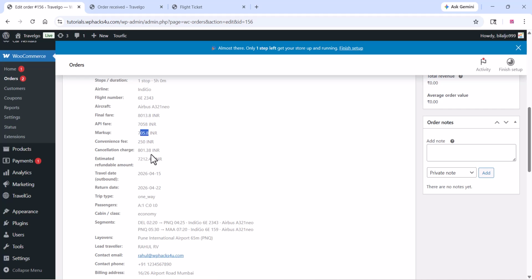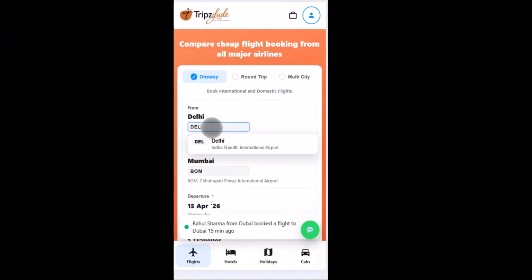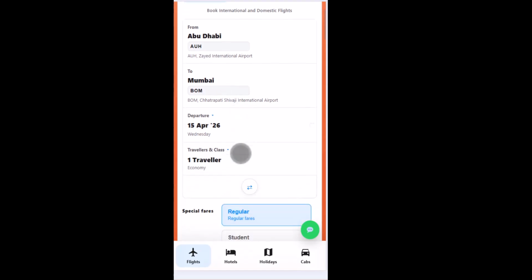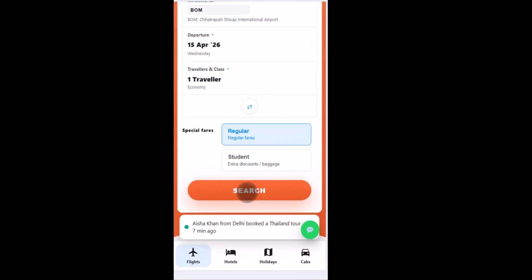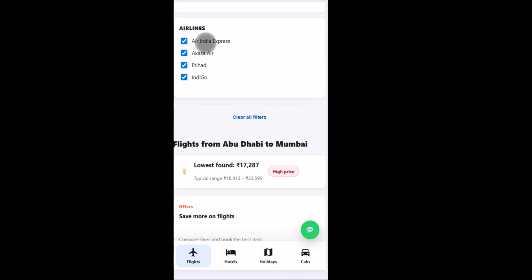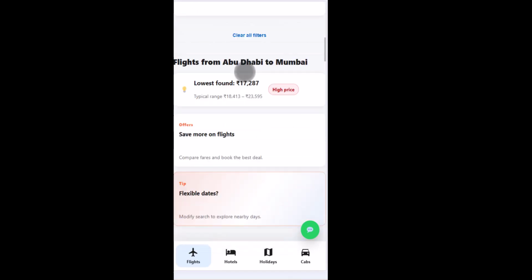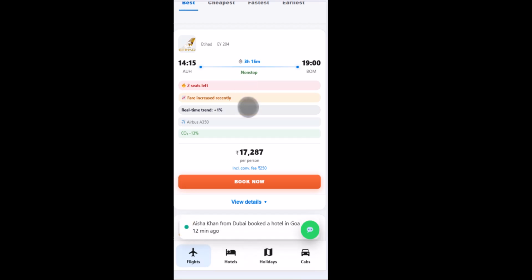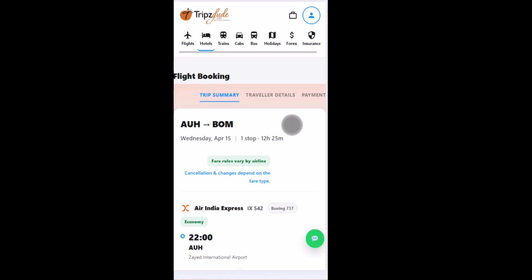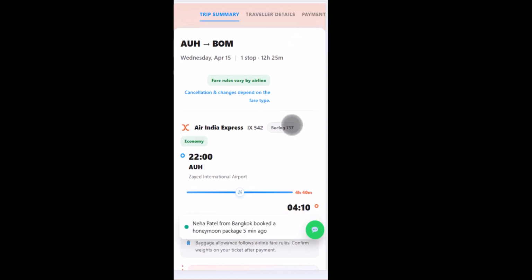You can also create a website like this, and this is the mobile view of our website. The customers can use it like an Android app, so they can search here for the flights. Once they search for the flights, they can see the results and they can filter the results. You can also add hotels, tours, etc. on this website itself. For that, you can also create tours, buses, etc. You can add them on this theme.